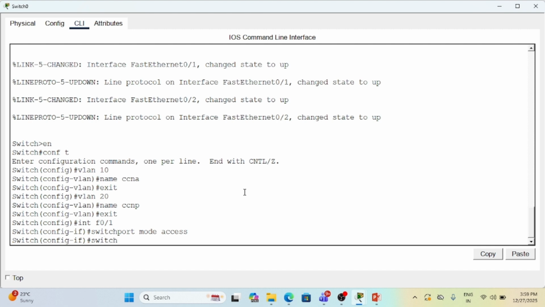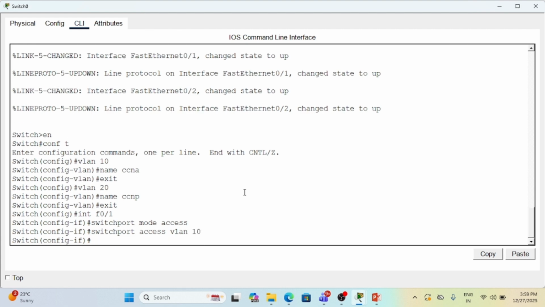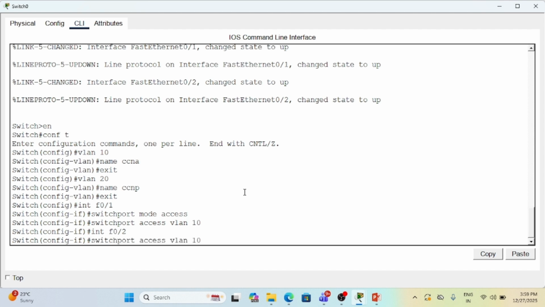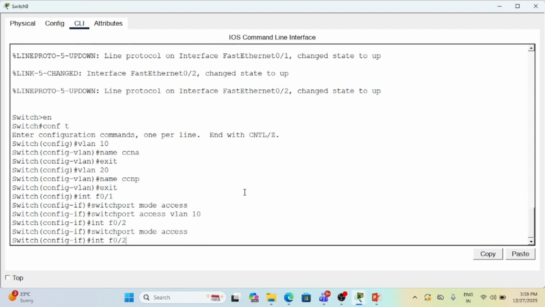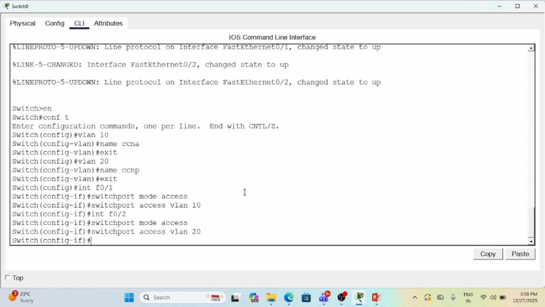And switch port access VLAN 10. Then interface F0 by 2, switch port mode access, switch port access VLAN 20. So these are the two VLANs that are created, and they are attached to the F0 by 1 and F0 by 2 ports.